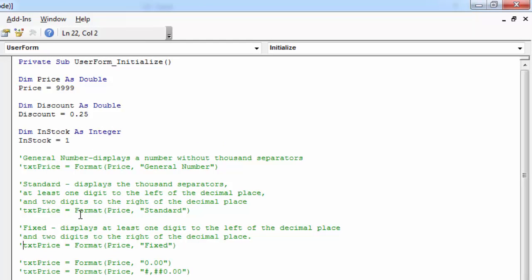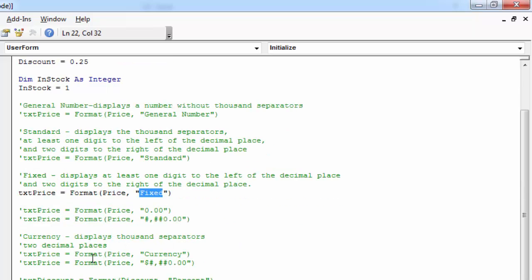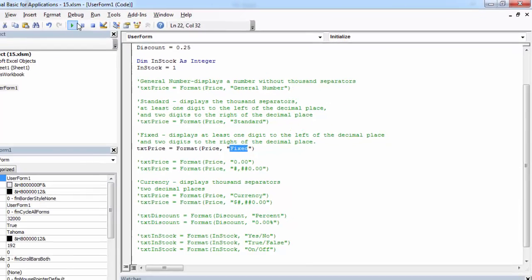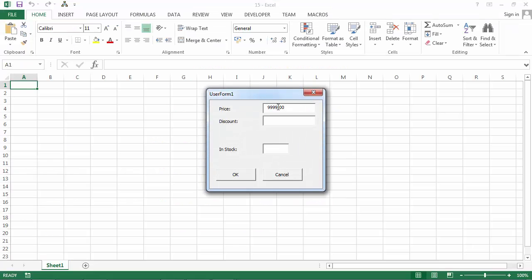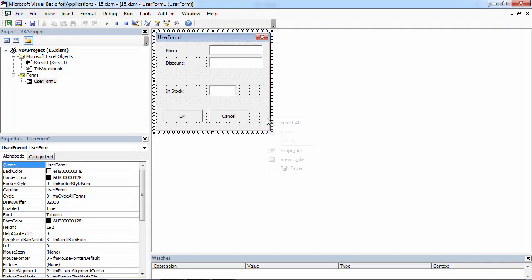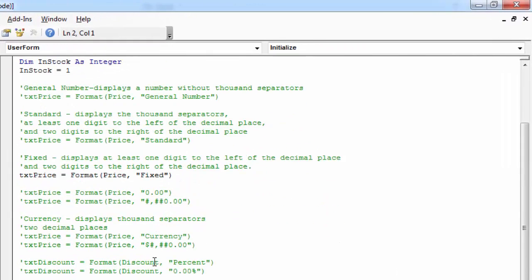Let's try another example. This time we are going to use the Fixed format. It displays at least one digit to the left of the decimal place and two digits to the right of the decimal place. So let's try it. And we've got .00. We also haven't got a thousand separator in here.